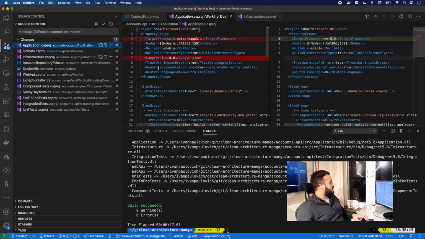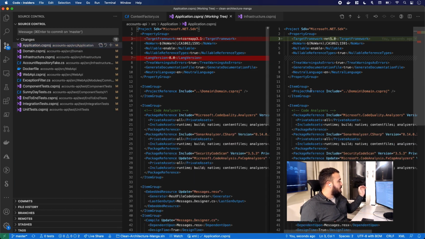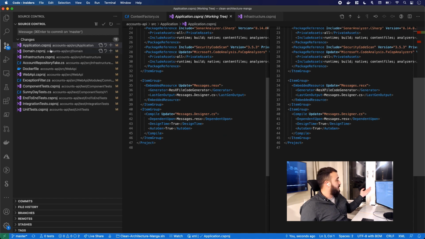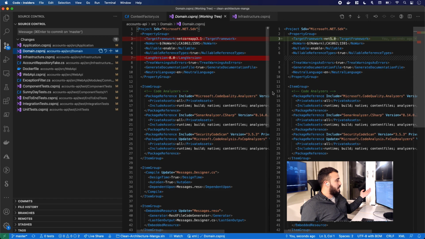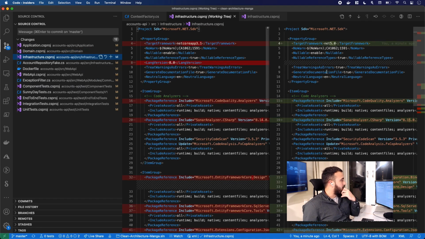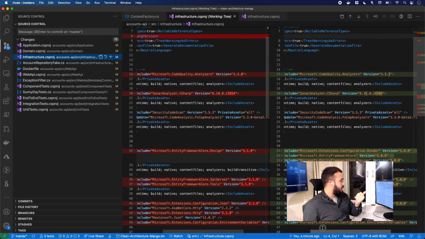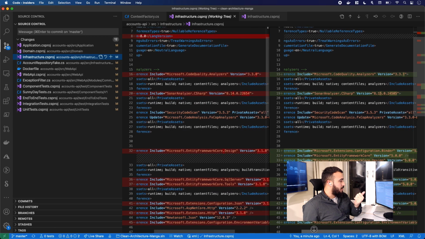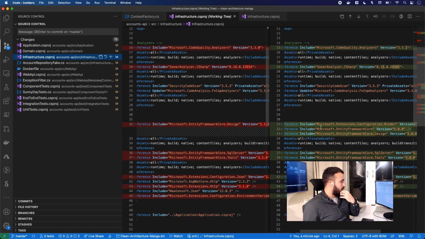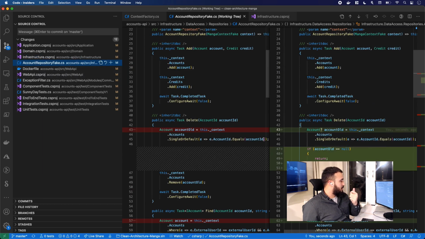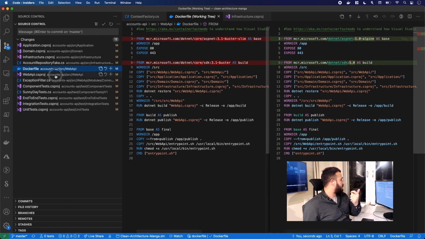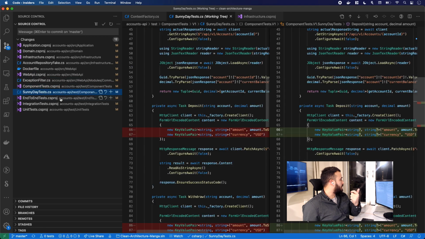So let's go to our Git lanes and see what has changed. So you take notes. So target framework, language version. So this project does not have any dependency, though that's cool. Domain also does not have any dependency. Infrastructure, that's the fun stuff. Target framework, remove the language version, updating the NuGet packages to 5.0, and looks like we now have to include Microsoft Entity Framework, Microsoft Extensions Configuration Binder, some nullable syntax that we now have to consider, the Dockerfile, Web API, and so on.